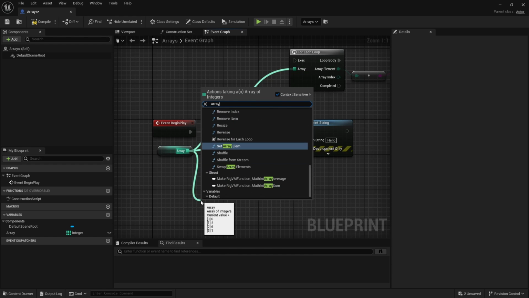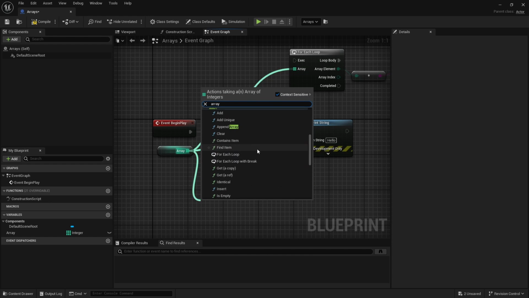Let's do array again and see what else we got. So for each loop and for each loop with break are a similar thing. The only thing is that for each loop is going to go through all of the values, unless of course it's in a function and you break or return. But for each loop with break, you can stop the execution of the loop if you got the value that you wanted.